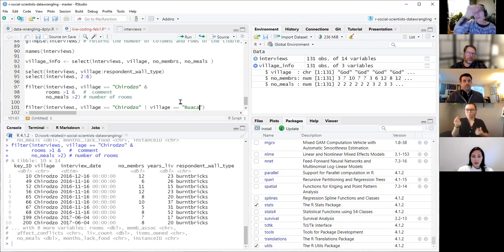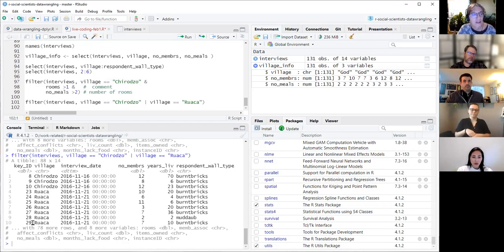It could be this village or that village. And again, you've got to write out the whole thing. You can't just say village equals Chirozzo or sign Ruaka. You actually have to write out the whole test. So again, you can see you've got both of these too.